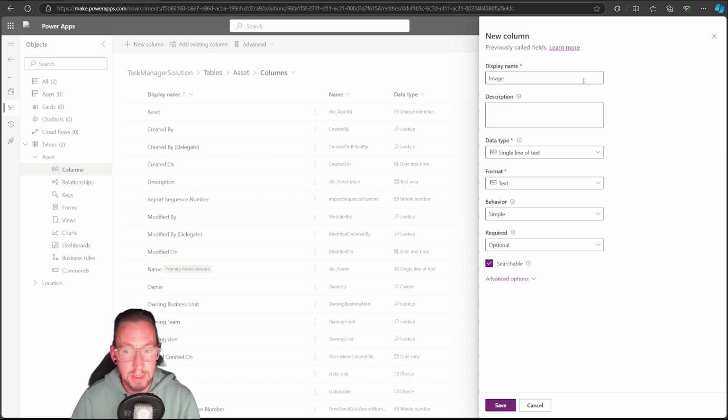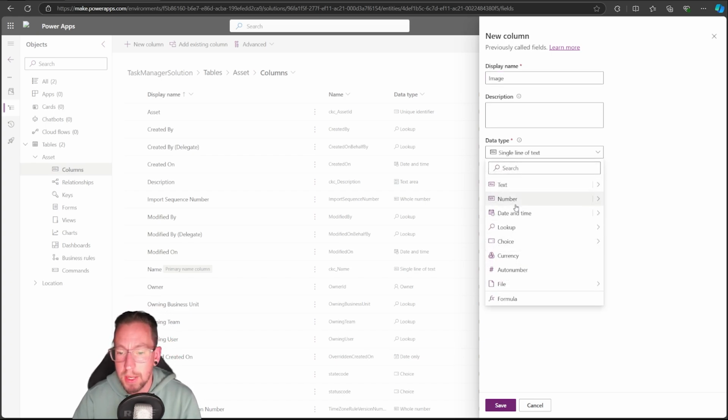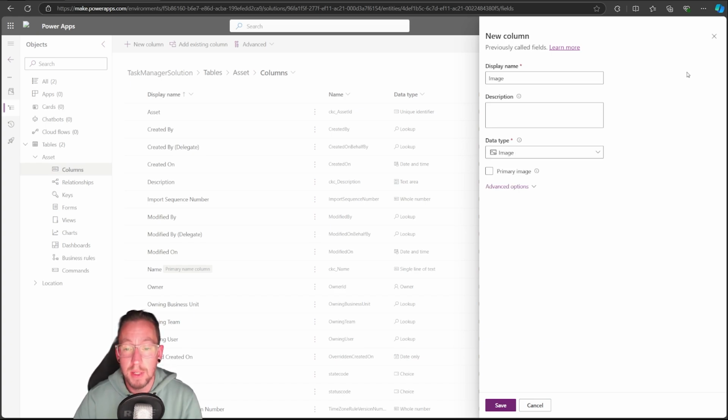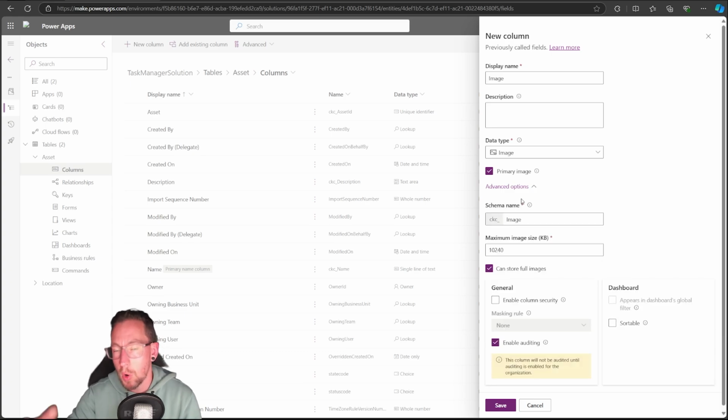So each of our assets is going to have an image. And again, with data types, we can go to File and Image. So we actually get to choose an image type, which is great. We don't have to mess around with connecting it to back-end data sources and various things. For our purposes, this image is on this asset. It's going to be the primary image. So in our model-driven app, in our views, this is the image that's going to show for that row when we view it. Because you can have multiple images, you can choose which one would be the primary.